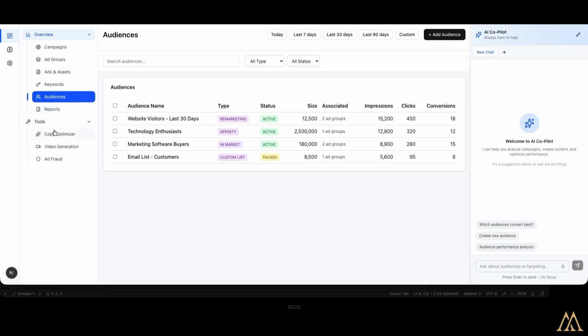Now down here is different tools. These are actually tools that we're working on. Other members of the team are working on copy optimizer, video generation, ad frauds. This is a way for you to access those different tools inside the system.